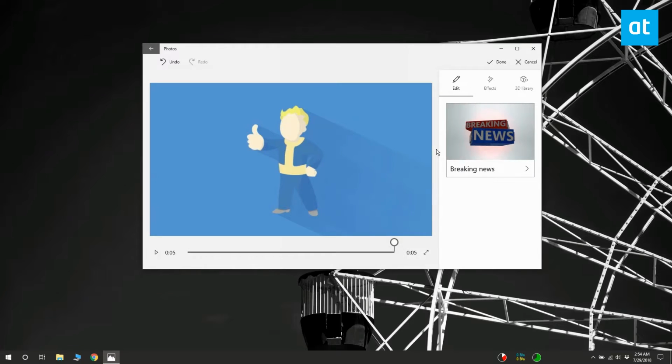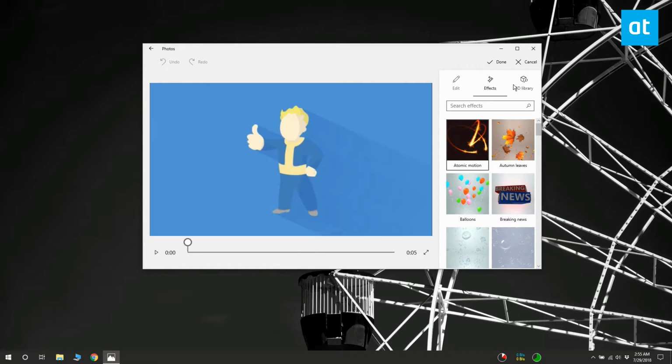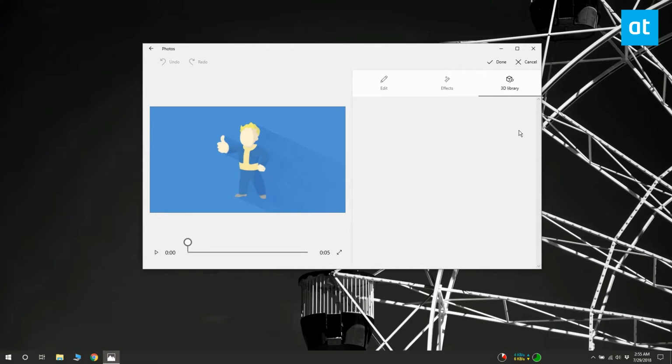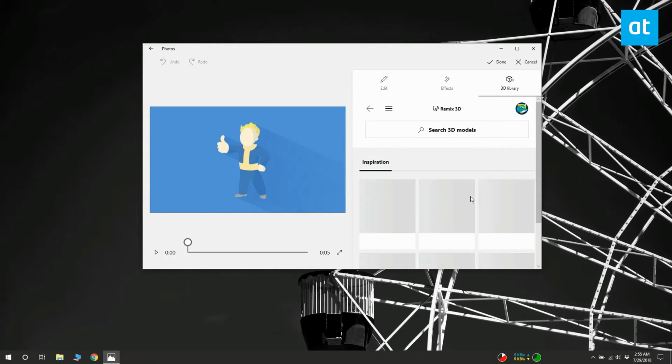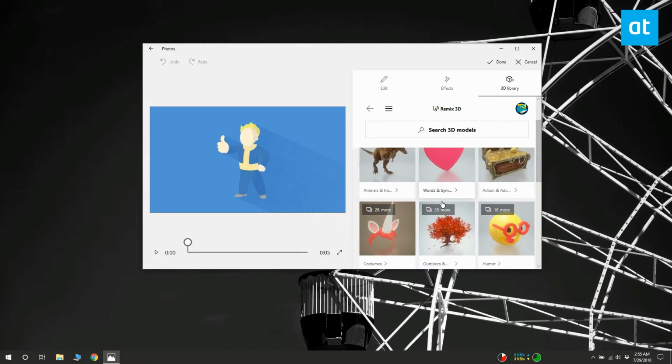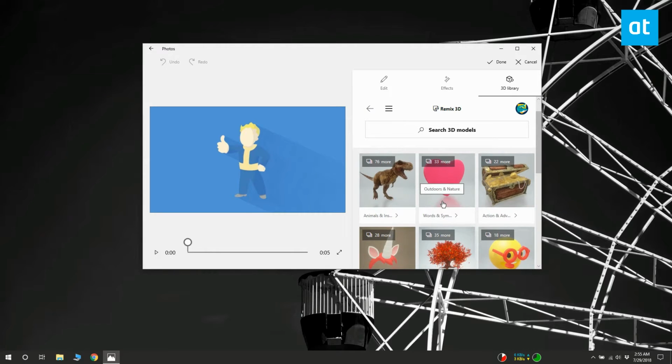There are additional 3D effects in the 3D library that you can download and add to your photos. To download an additional 3D effect from the 3D library, click the thumbnail of the effect and allow it to download. It can take a while for the effect to download, so be patient.